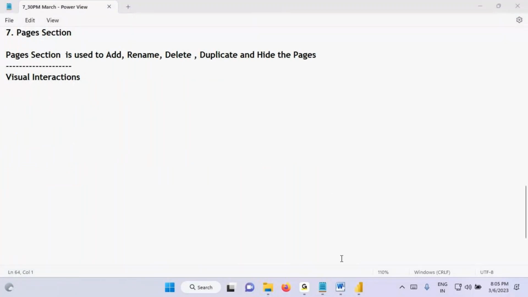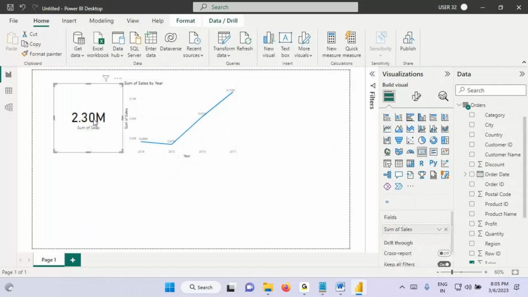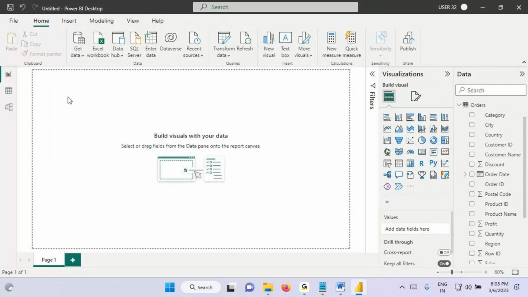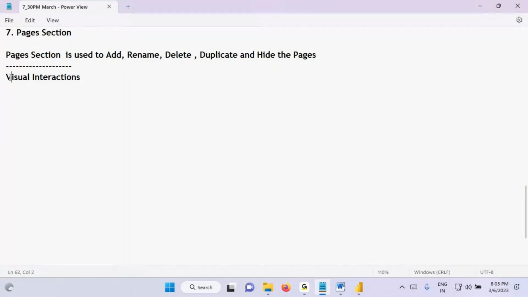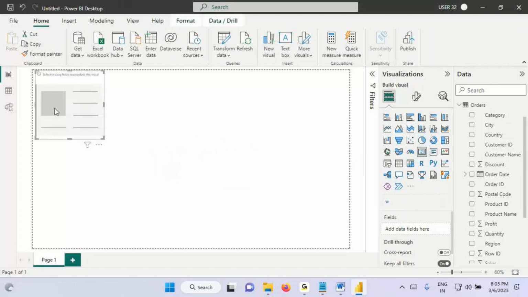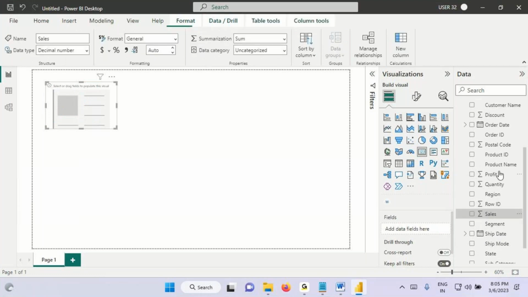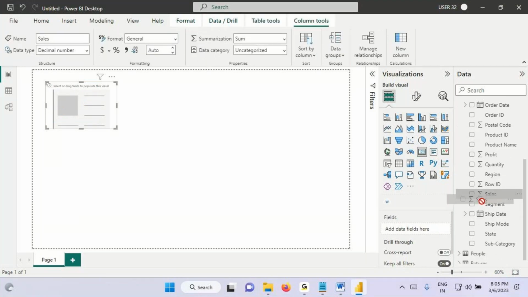To explain visual interactions, I'll quickly create a couple of visuals on this page, guys. The first visual I will create is a card visual. I'm on page one, adding one card visual. In this card visual, I need to show the sales. Go to the Orders table, select the Sales column, and drag and drop it on top of the visual. So you are showing the sales.